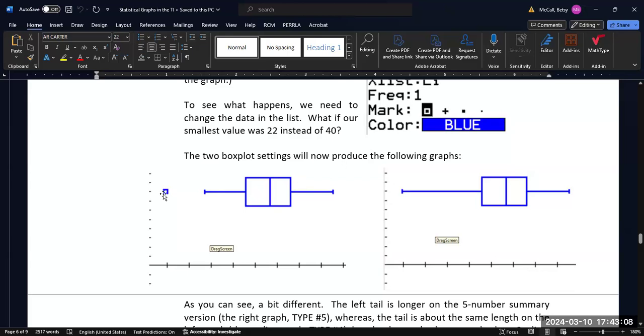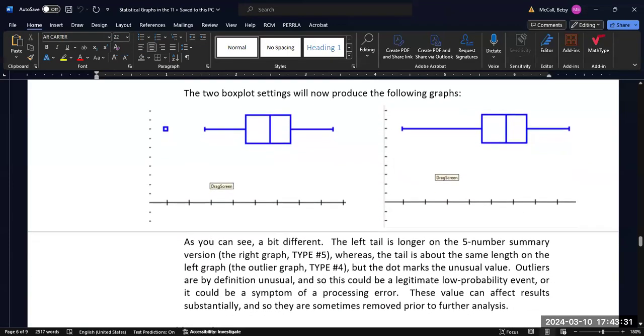So again, you don't have to change this, you'll just get the square. But there are these other display options. The mark won't come up on the regular box plot with no outliers, but it will pop up when you select option 4 for the box plot with outliers. And again, you can use trace to scroll through and see what those values are, what the outlier values are.